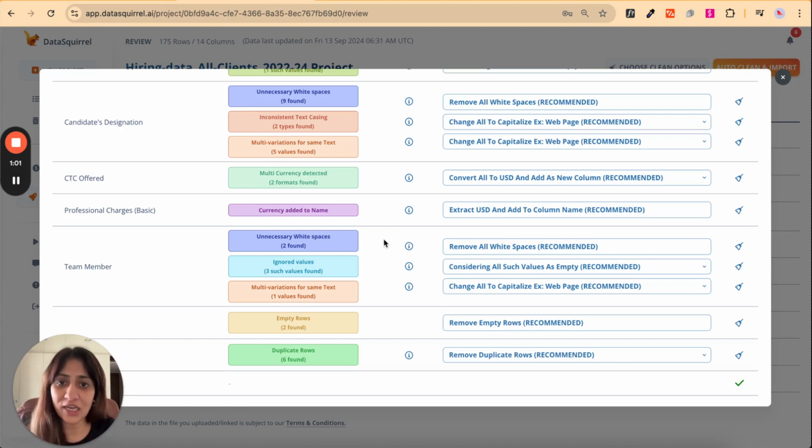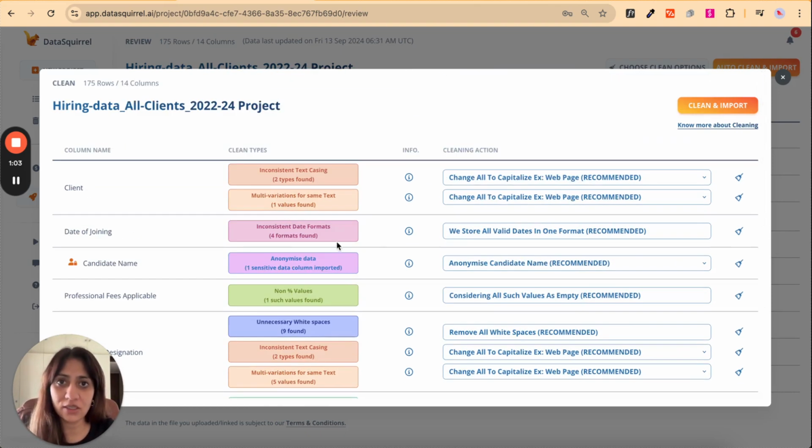Next, let's look at inconsistent date formats. DataSquirrel standardizes the date format in your data set. For example, some of your dates entered are in DDMMYYYY format and the others are in MMDDYYYY. Without cleaning the data set, you won't be able to create a proper timeline chart. DataSquirrel fixes this by ensuring all dates follow a single consistent format.